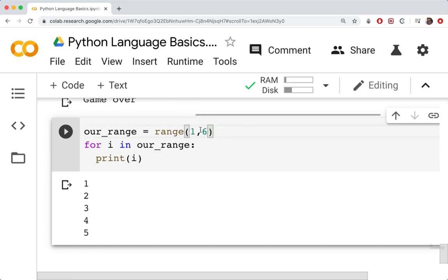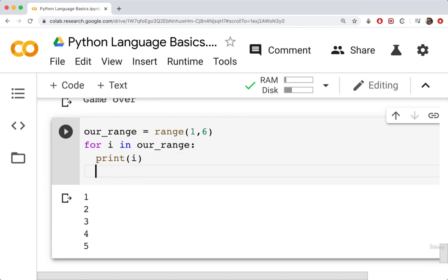The final number will be 5. So it assigns that value, prints it out, and then it loops to the top, says, okay, we've reached the end of our range. And so we need to break and do whatever code down here.